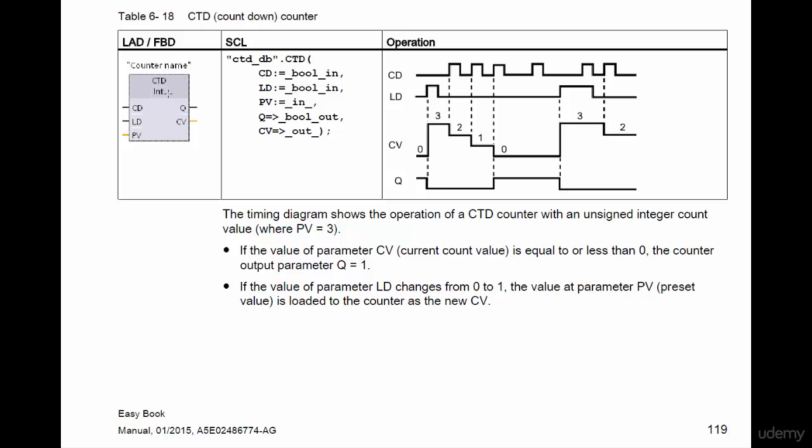So this block, as you see, also has some information about the variable type, and here is some information for these blocks: CD, LD, PV, and outputs Q and CV. What is it exactly? CD is the counter down signal. When we obtain this signal, it can be not only a rising or falling edge, because this block has this implemented, so it reacts the first time on the coming signal.